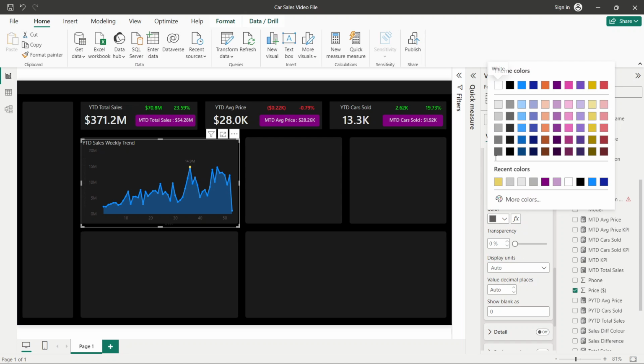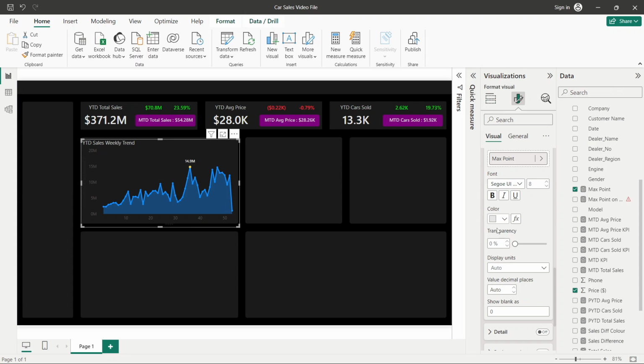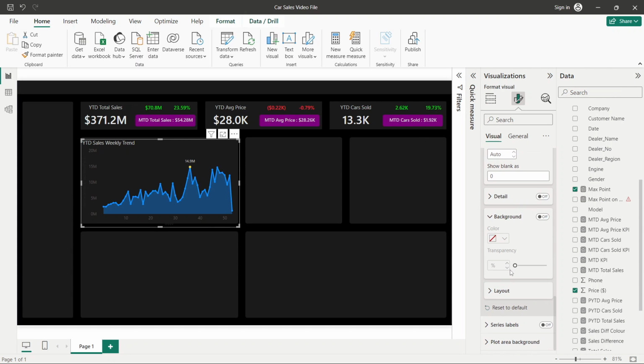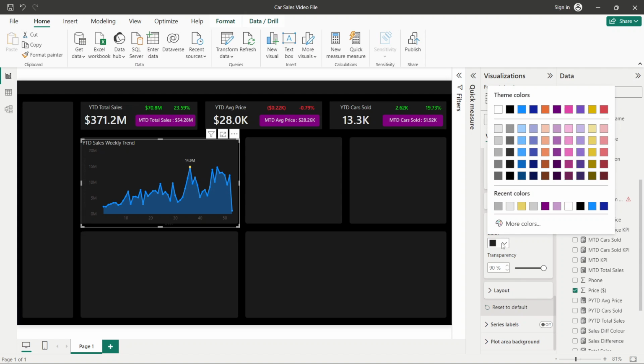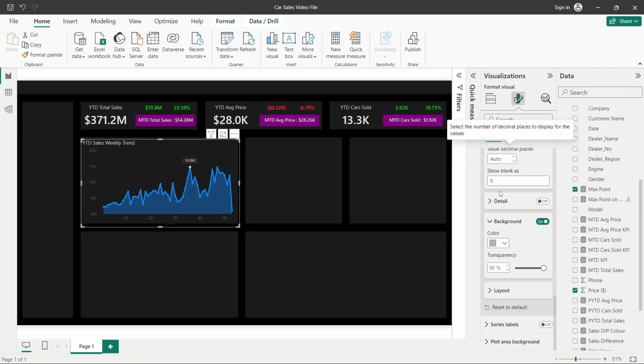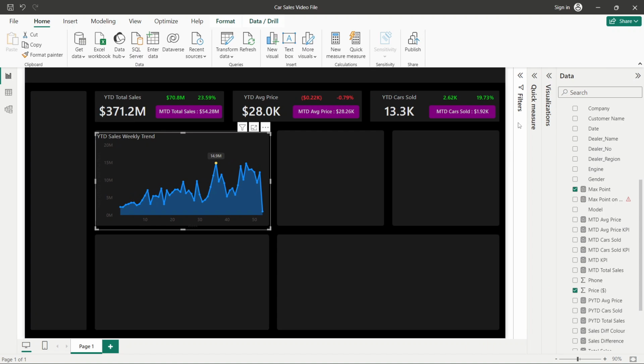Alright, and the color which we'll be using will be this. So this is the value, or we'll just use this color, and I will just add a background for it as well. I will just turn on the background and I will do the same color. Or we can use a fan, right? So this is the maximum point which we have in our data. So these are the maximum sales and all other for the year to date weekly sales trend.